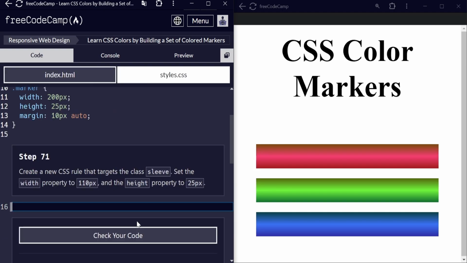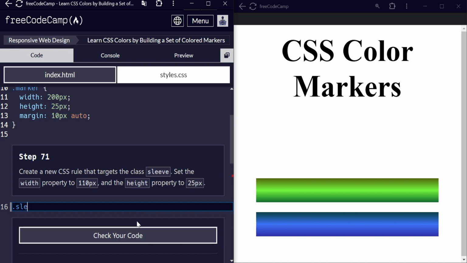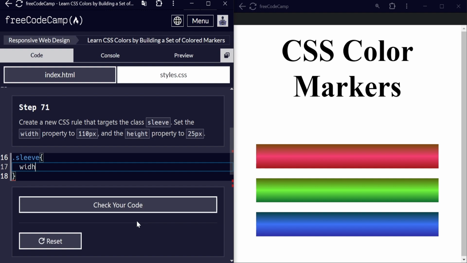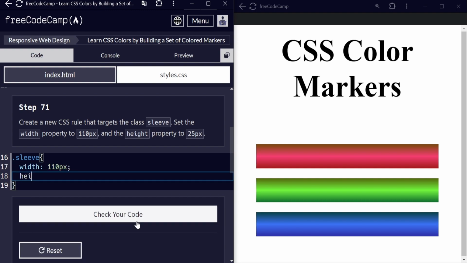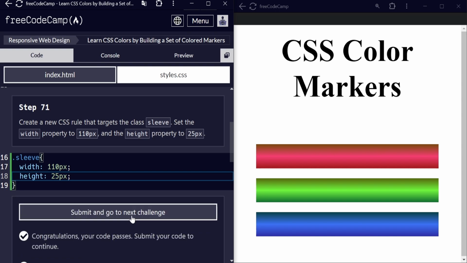Okay, so let's add the style for this sleeve class. The width of this sleeve class is 110 pixels, and the height is 25 pixels. Okay, so let's check our code. Yeah, it runs right.